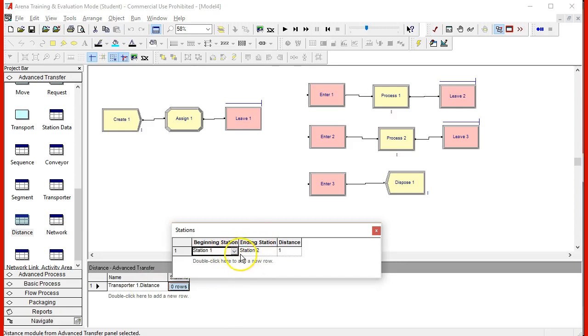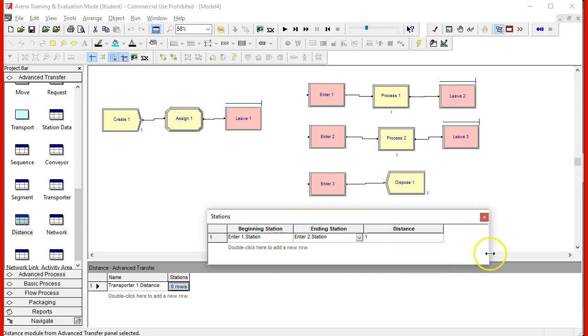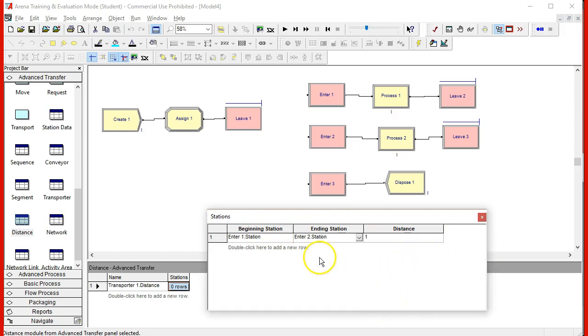And it is proposing station 1, but I don't have anything named station 1. I don't have anything named station 2. What I do have is an enter 1 station, and I have an enter 2 station. You can expand these columns to be able to read better your options, as well as the window. So that helps a little bit. And here we specify the distance. The distance could be anything, and you specify the units. Let's say that I have 20, it could be 20 meters, 20 feet, 20 miles. As long as we are consistent, it doesn't matter.